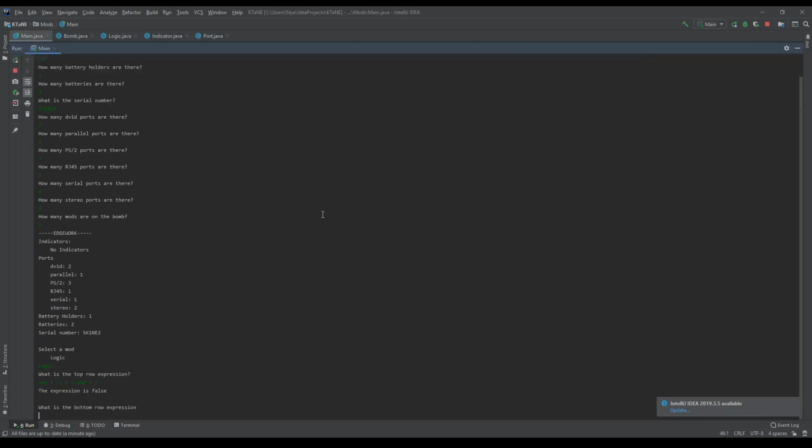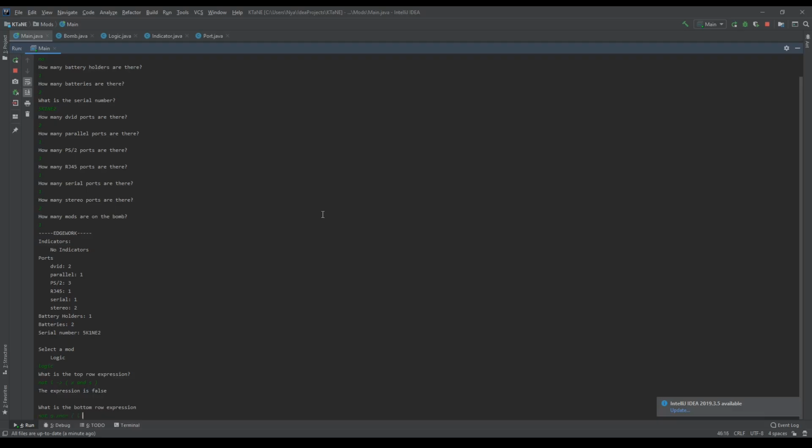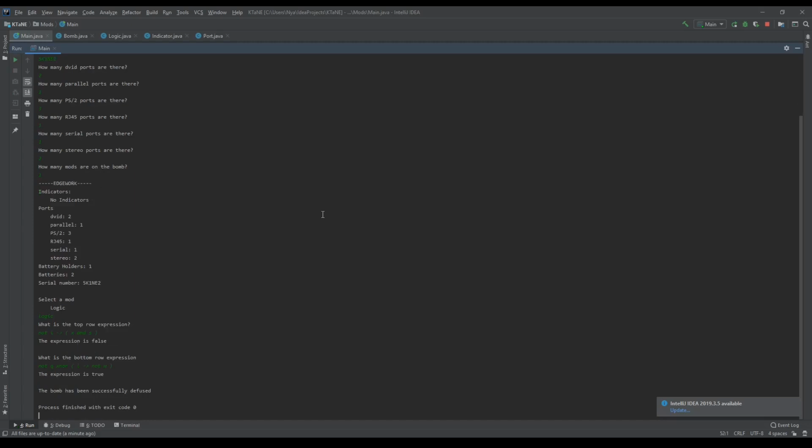Now that is done, let's test the bottom row, which should print true. With that, we have finished the program.